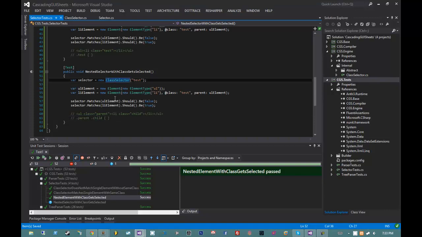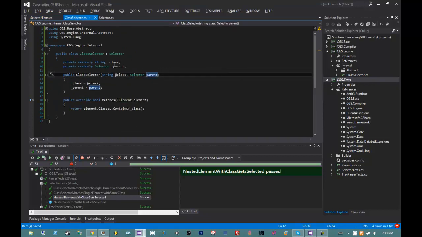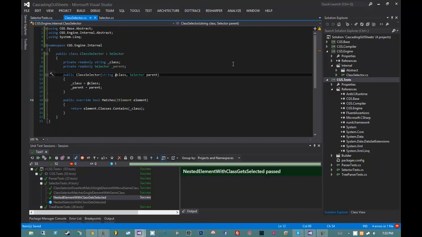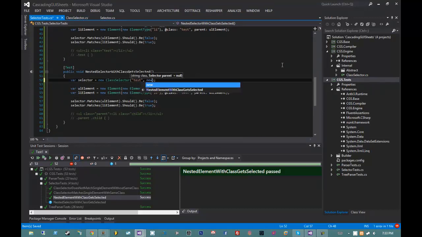Well, currently I can't, because selectors currently don't take in parent selectors. So let's fix that. What I need to do is write a class selector that takes in another selector of a parent and saves it somewhere. Oops, I want to default my parent to null. Now when I go in, I'm going to say, okay, I have a class selector of child with a parent class selector of parent.